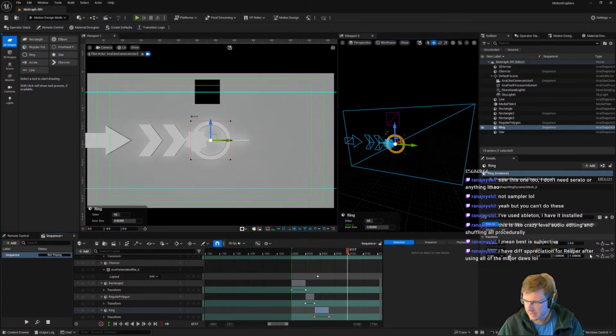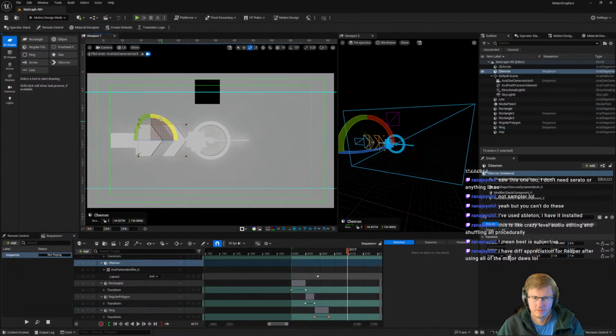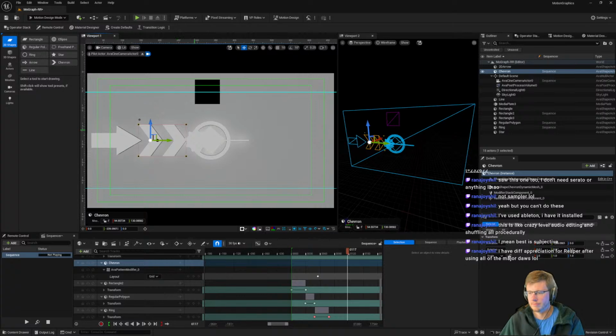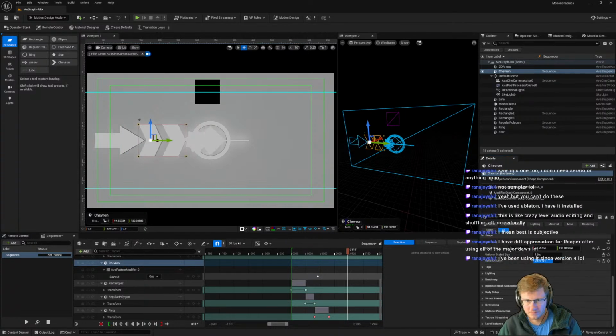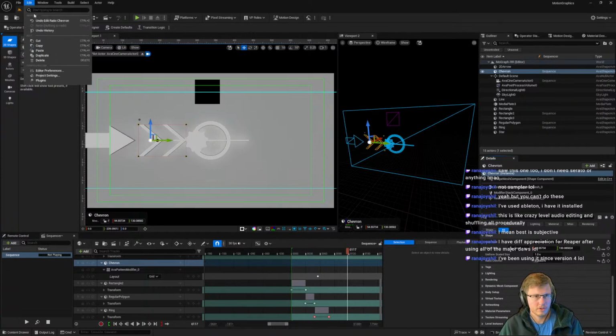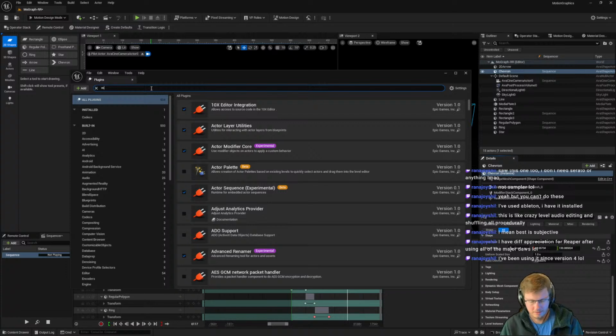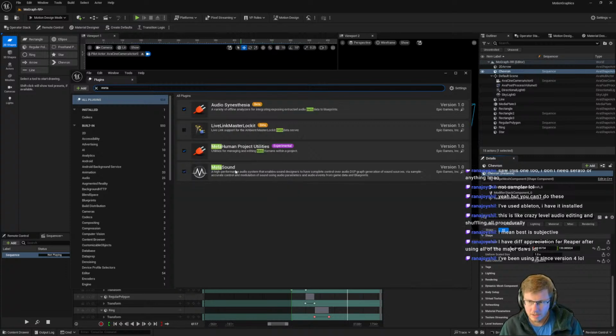We can change that. Have you ever used Unreal Engine? The DAW inside of Unreal Engine is pretty good. Look, if you go into Edit and then you go to Plugins, oh, it's already installed.